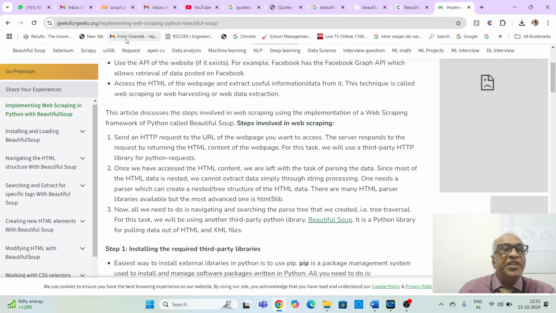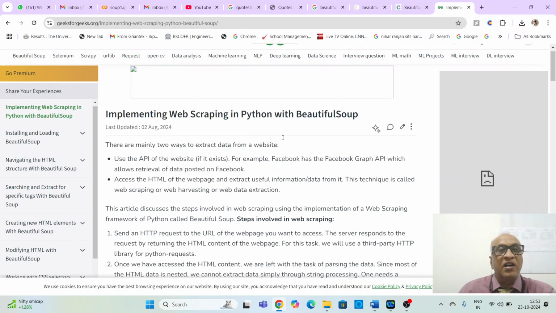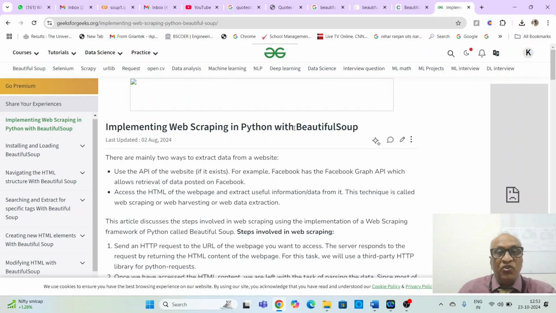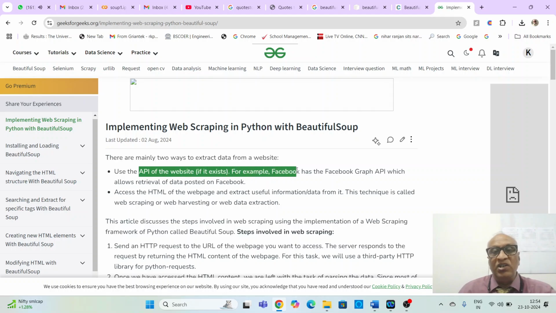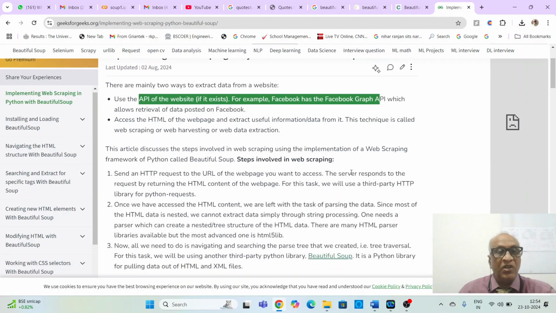So I am opening this GeeksforGeeks page to understand Beautiful Soup. What it says is the action being performed is web scraping. The meaning of web scraping is accessing the HTML of the web page and extracting useful information data from it. One way of doing that is usage of APIs, say for example Twitter API or Facebook APIs. The other way is web scraping or web harvesting.